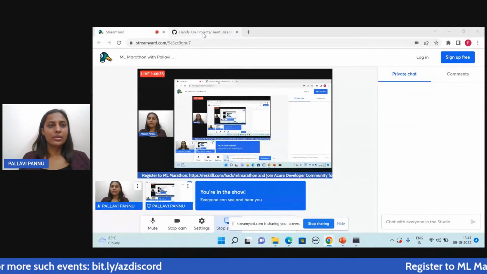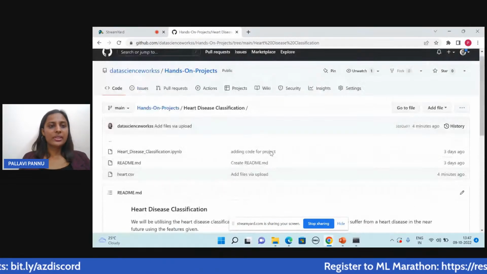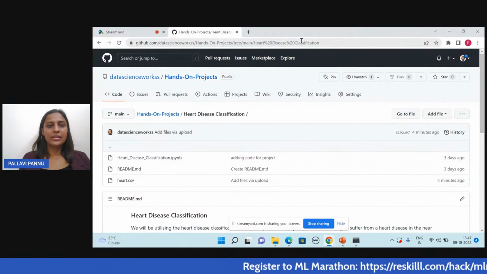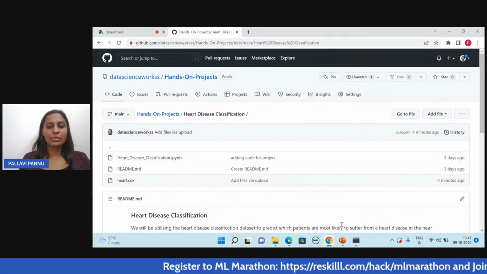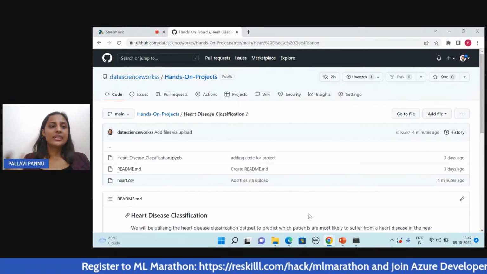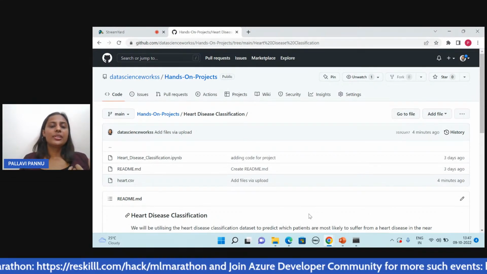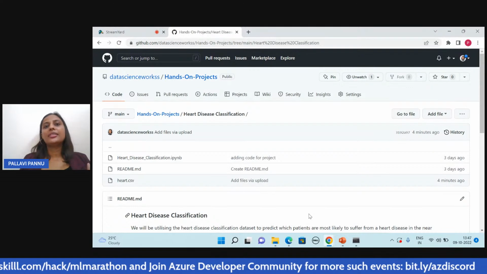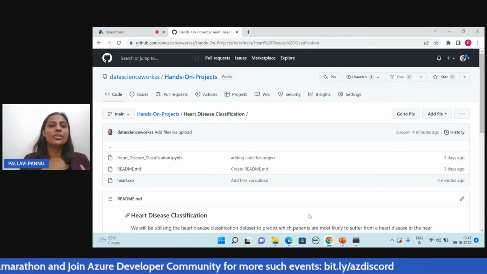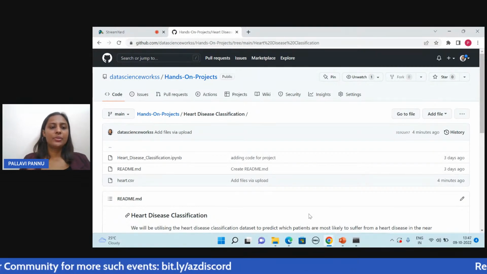So I hope my screen is visible to you now. This is the project, the heart disease classification that we are going to do, and all the learnings that we did in the past 2 days, like we learned logistic regression, random forest, decision trees, all these algorithms we are going to apply today.